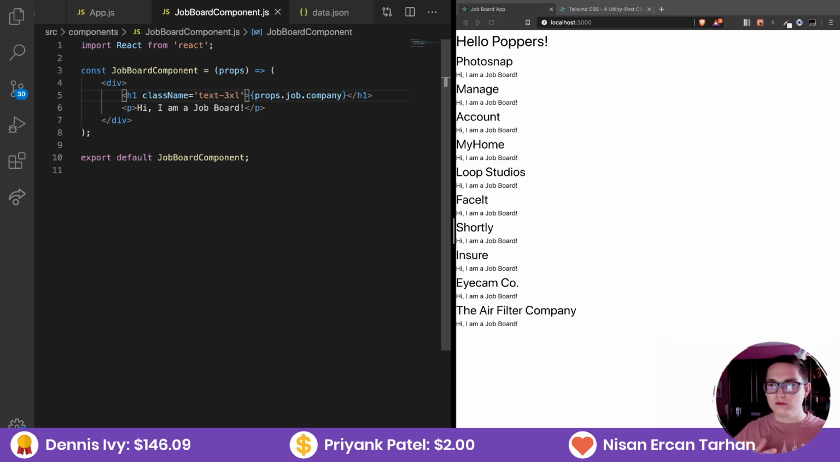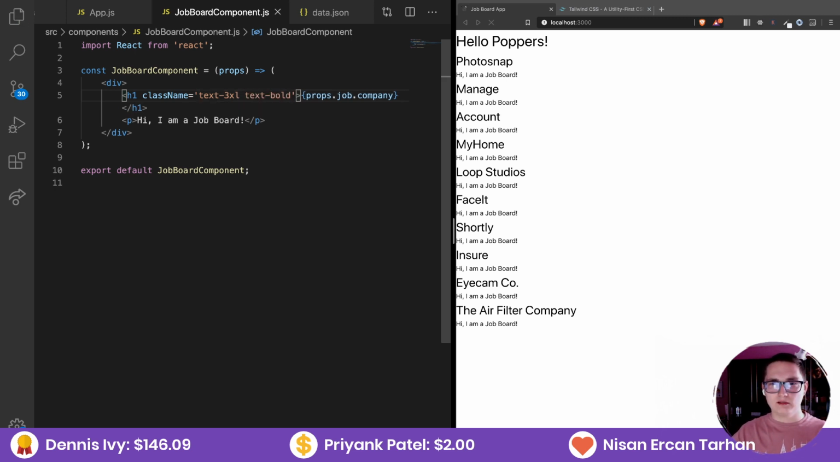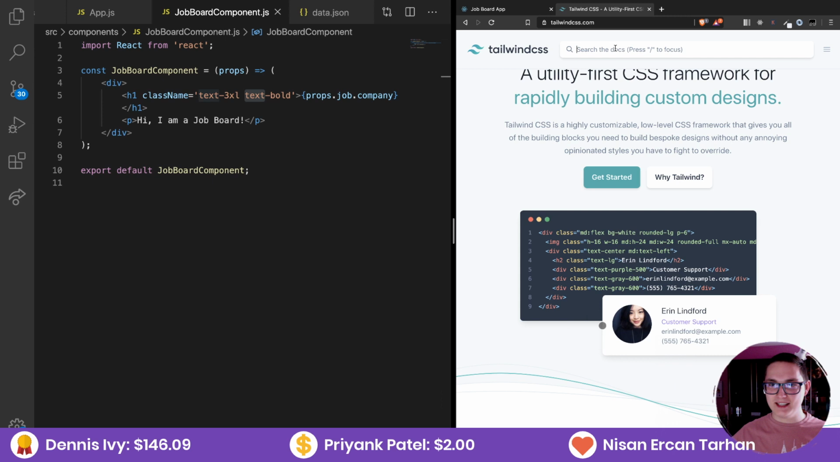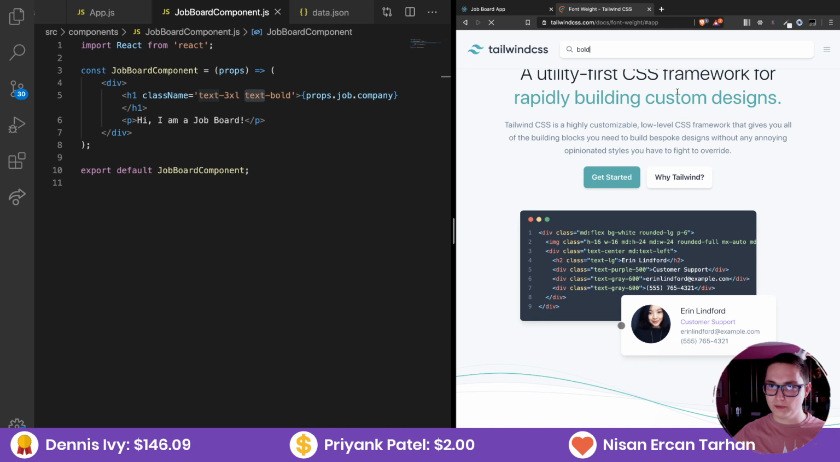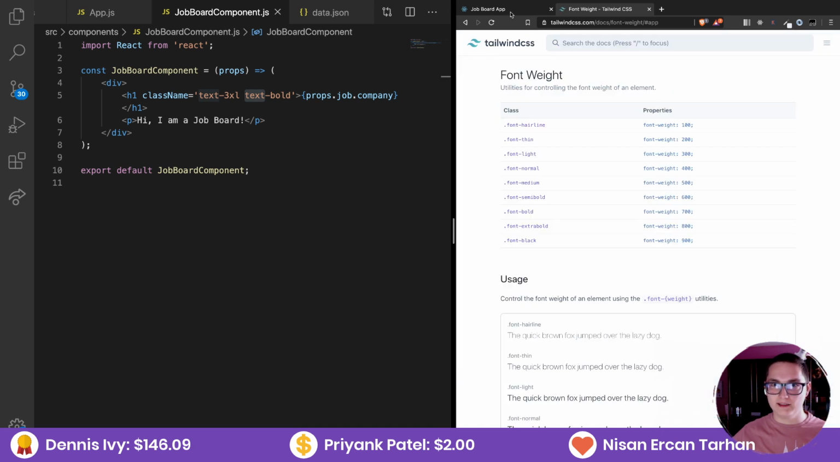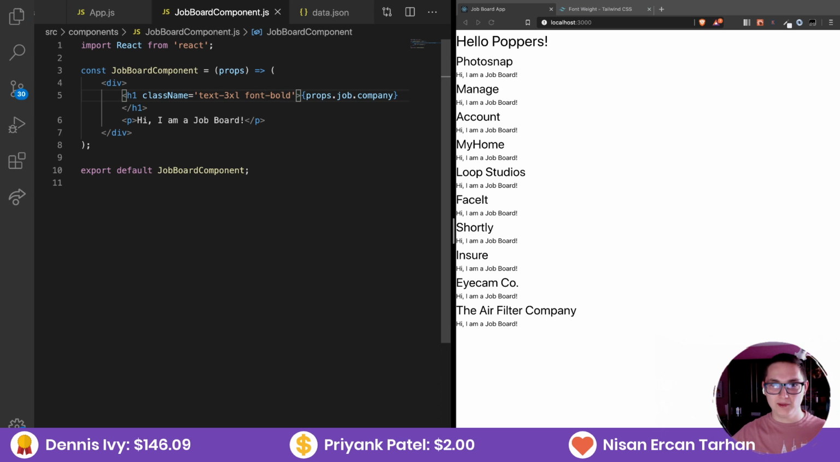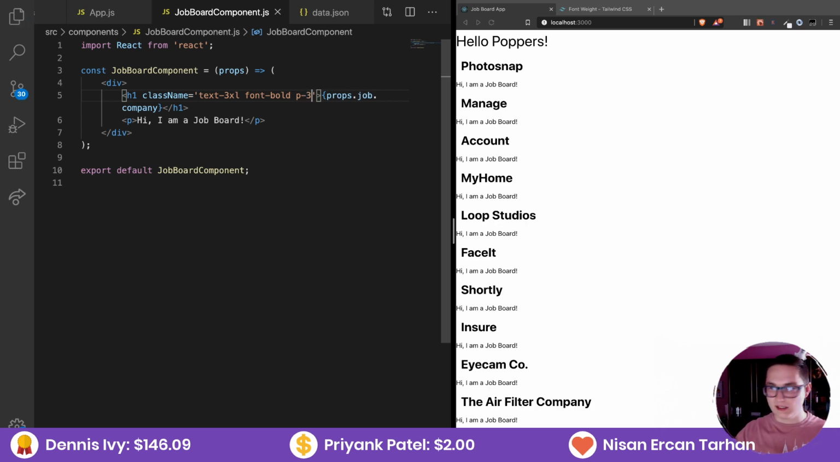With Tailwind, you just need to learn a couple of classes. Basically, they're pretty intuitive. If you want the font bold, you just say text bold, I think, or font bold. Let's see. The good thing is that here they have a nice search. So bold, font weight. So font bold, yeah, not text bold. Font bold, and then there you go, you have bold. If you want to have padding, you just say padding 3, for example, and you get padding all over it. Yeah, so it's pretty nice.